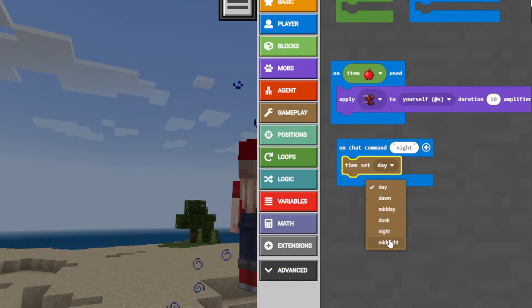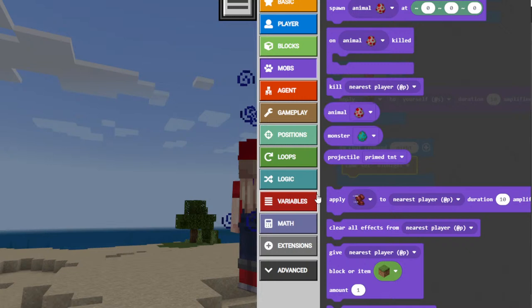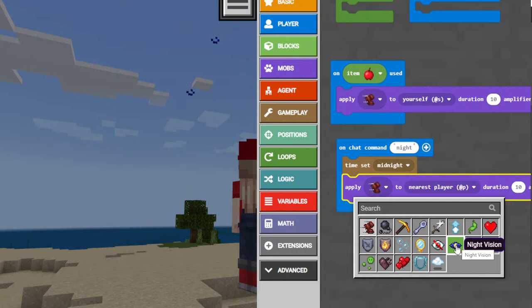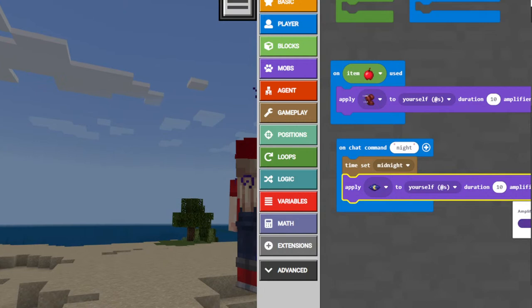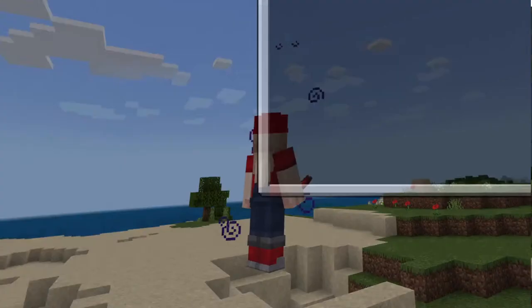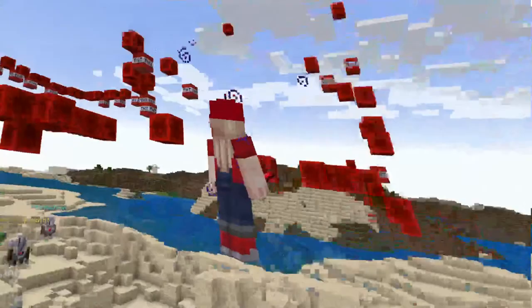Then into mobs and get apply the effect. So apply the night vision effect to yourself, which is going to be myself, for 10 seconds, and the amplifier again will go with 120. So let's press play. Okay.